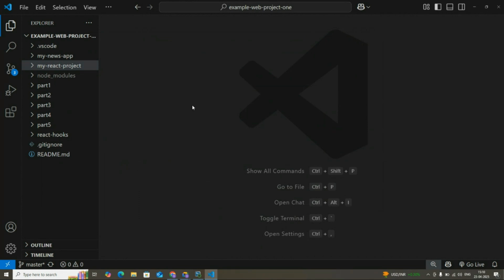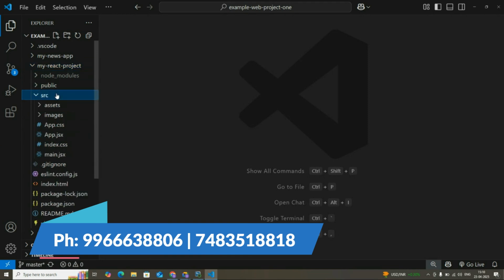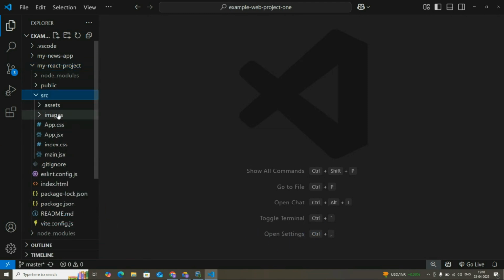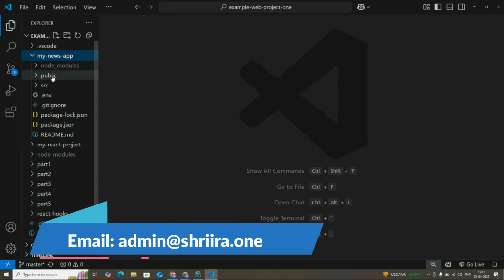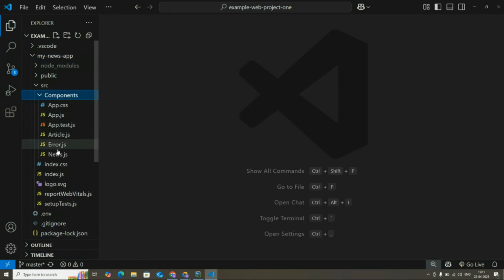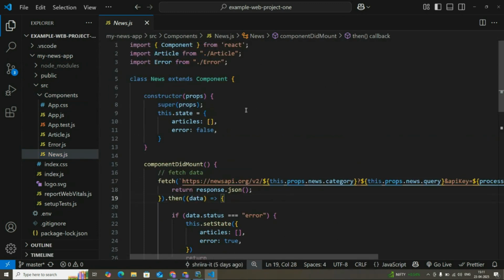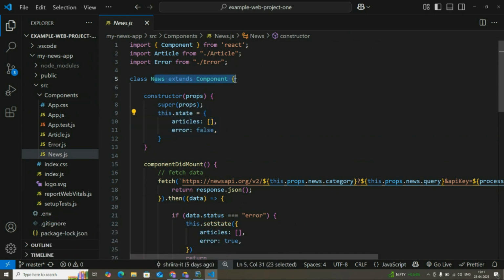So hooks are nothing but the utility functions that we use in our function-based components. Usually in our class-based components, we will maintain things with the state of the component. Let's say I go here, this news component has its own state, this state value. So these things need not be implemented with this approach. So this is one way to do it.